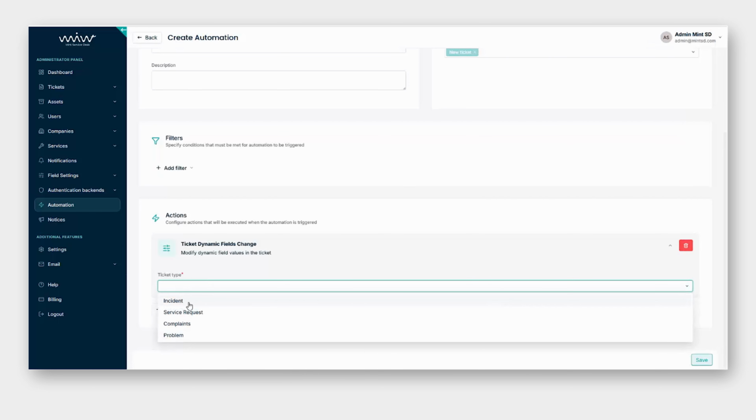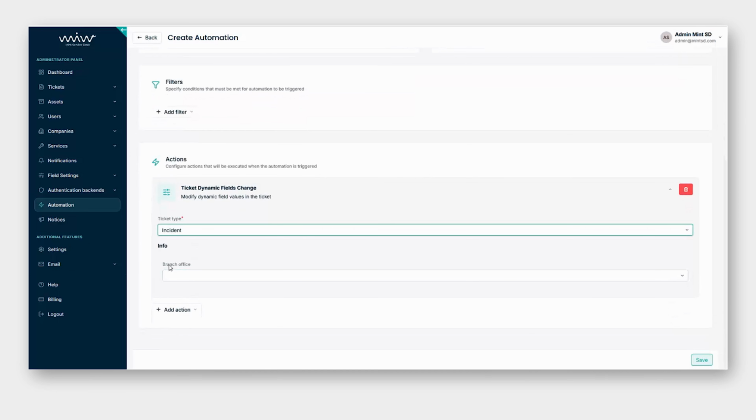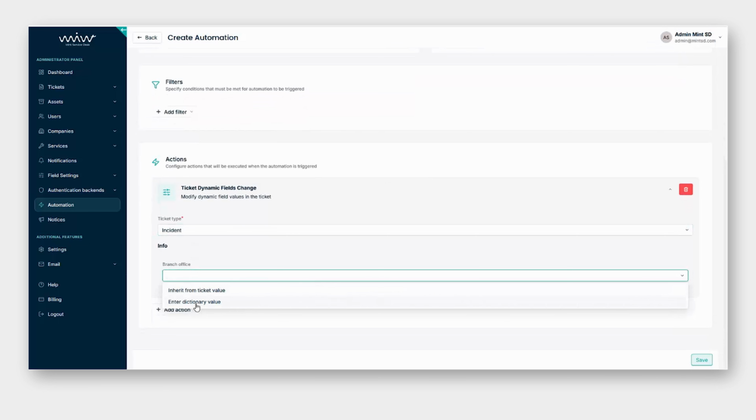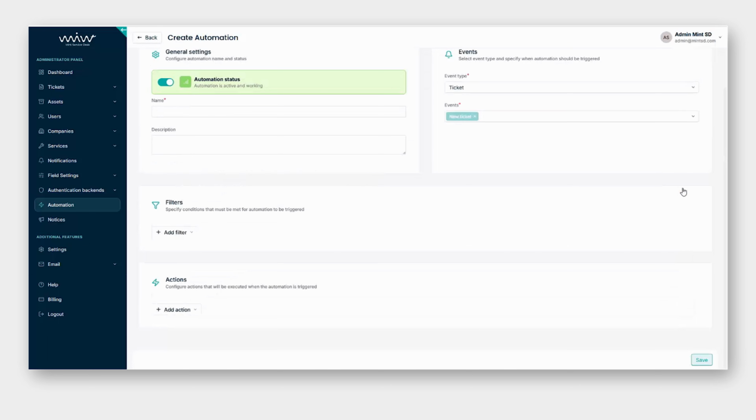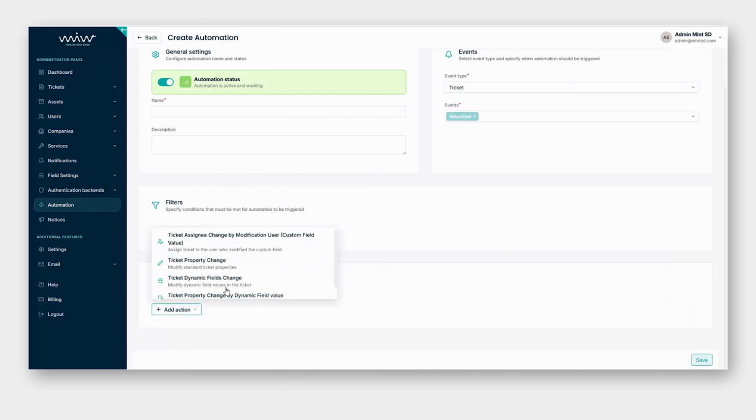Once selected, the system displays the available custom fields configured for that type. Then we can define which field to update and which value should be assigned automatically. The fourth category is ticket property changed by dynamic field value. This action changes ticket properties based on custom field values.